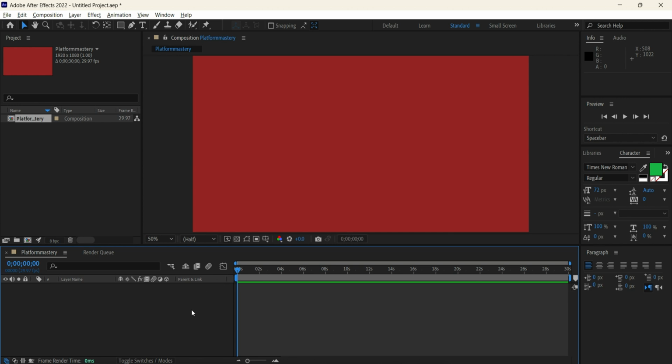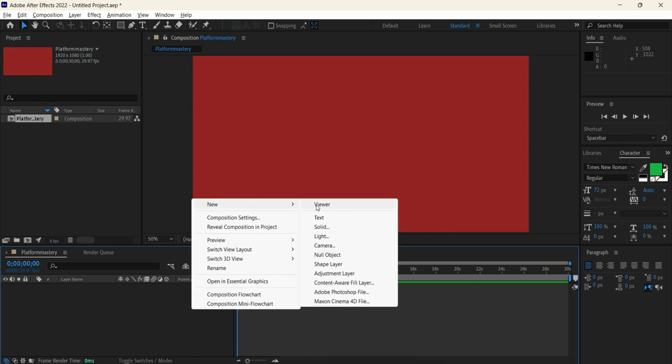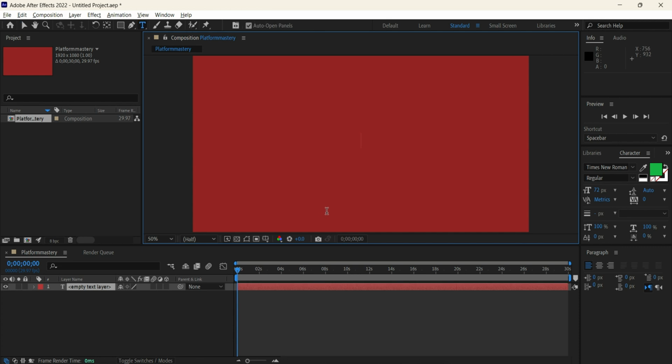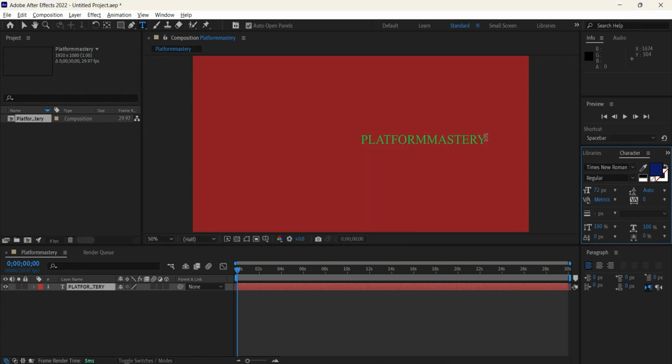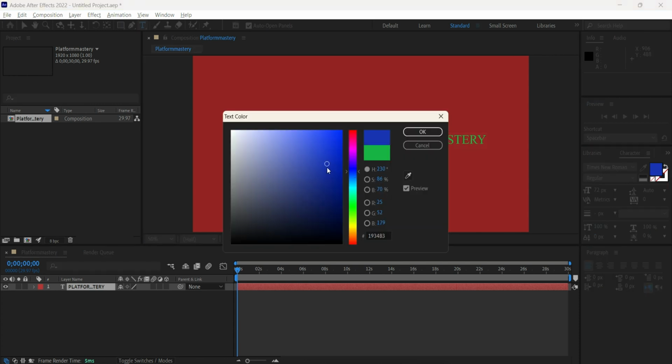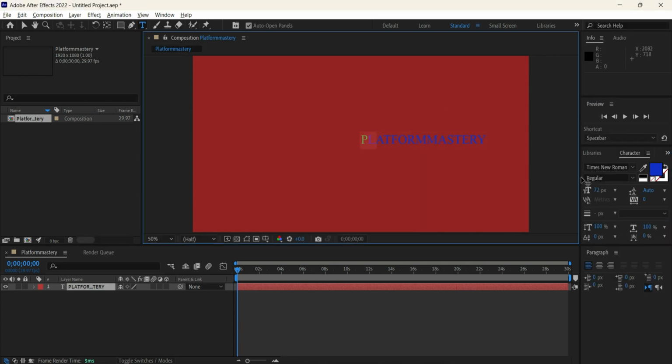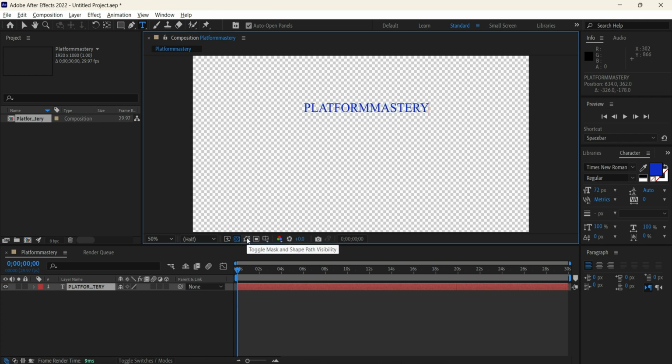Right-click in this area. And then click on New. For example, let's try to add text here. Type in any text. And change the color. Once done, click on Toggle Transparency Grid here, and the red background disappeared.